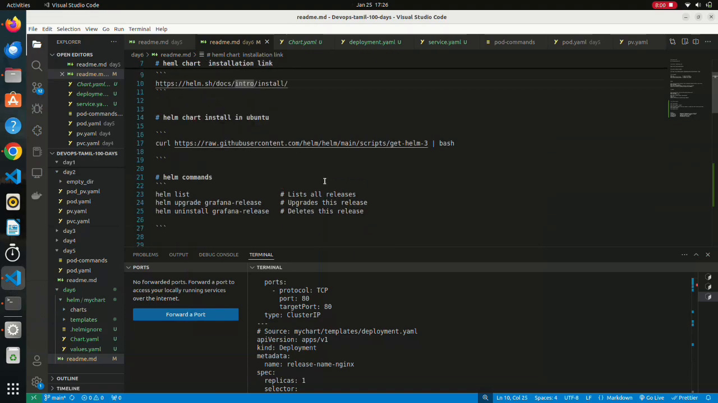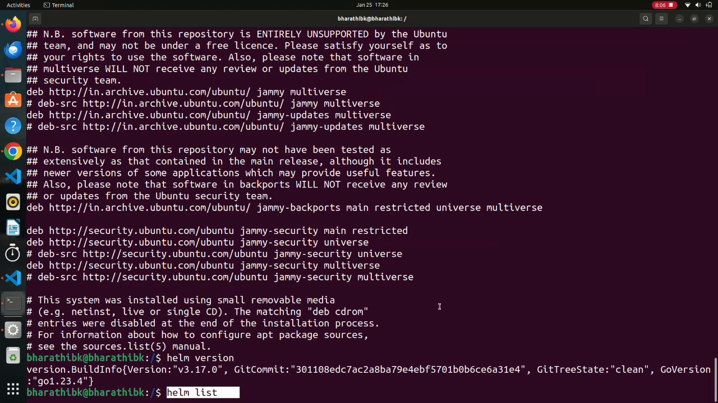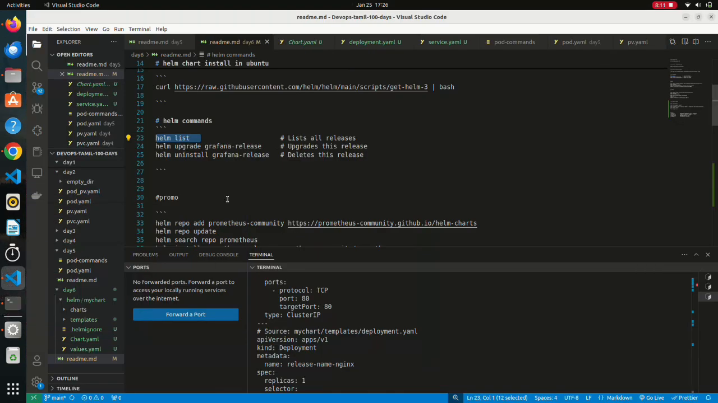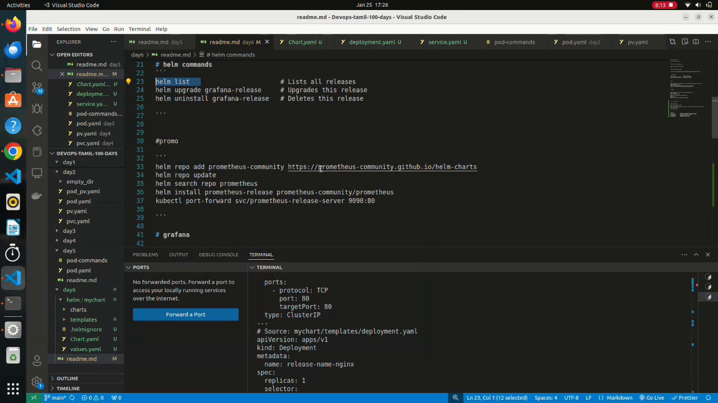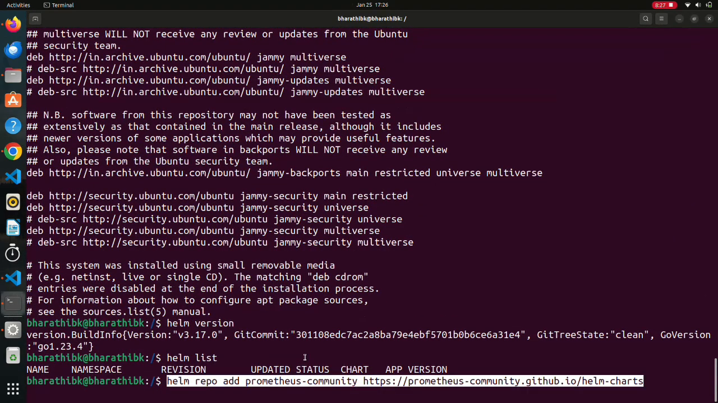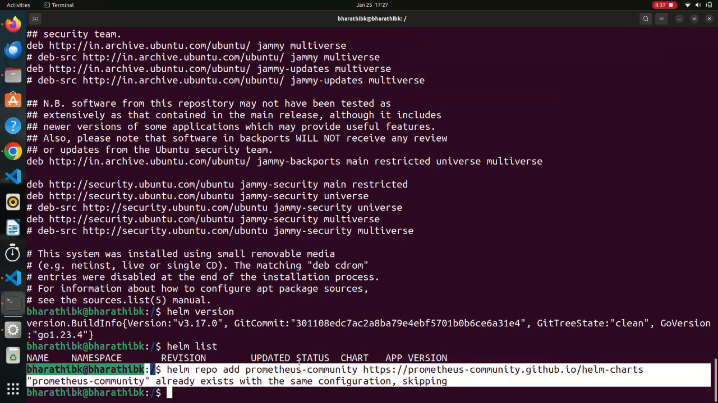Now I'm going to run helm list. Nothing is there. I will explain what this command means, so don't worry about it. Now I'm going to update the repo on Helm, because I'm trying to install Prometheus. Prometheus is an analytics tool, like a metrics analytics tool. It already exists, so I already added the Helm repo.